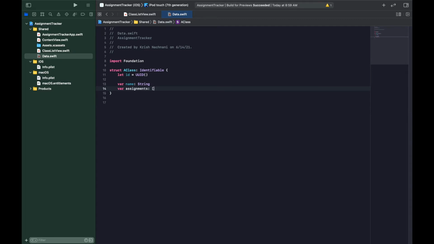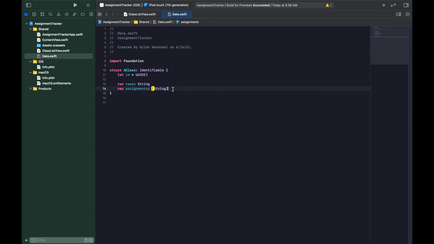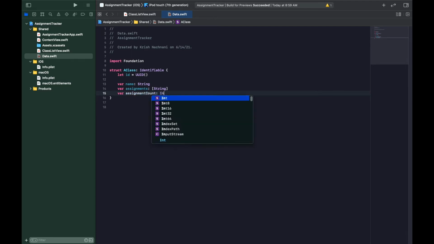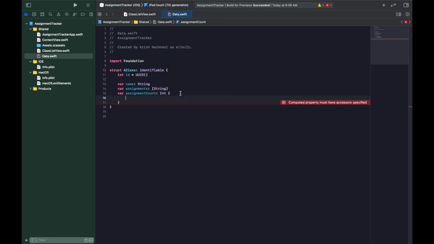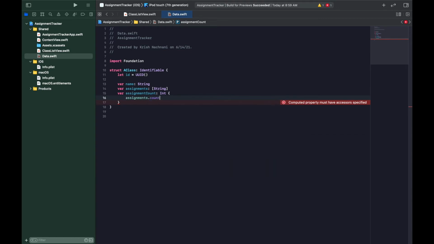Okay, now let's make some parameters, like the name of the class, and some assignments, and the number of assignments, which we can do by making assignment count should be an int, and then we can make it a computed value by putting braces. Note that you cannot do equals something, other equals assignments.count, because it won't be able to get the value of assignments. You have to do this if you want the count of assignments, which is how many assignments there are.